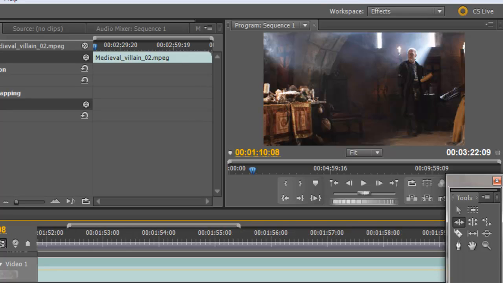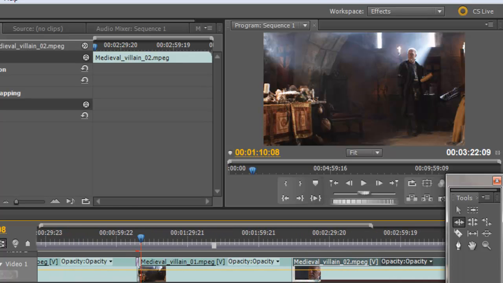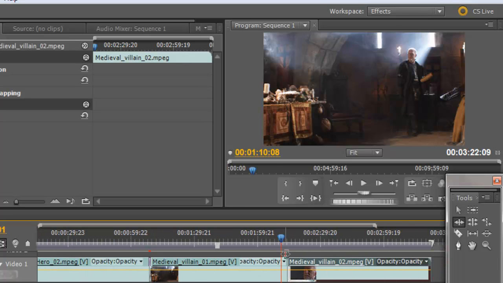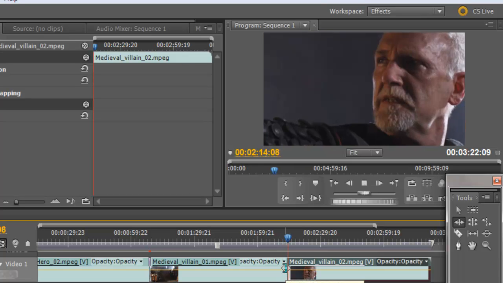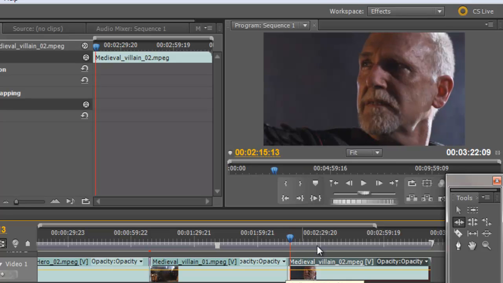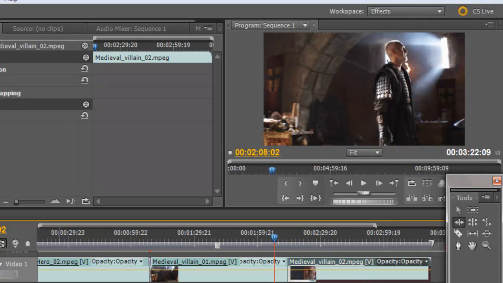If I go in between the second and the third, let me minimize this again. I go in between the second and the third, you'll notice it's a cuts only still. Yeah, so it's a rough cut. So we'll have to put a transition in there too.